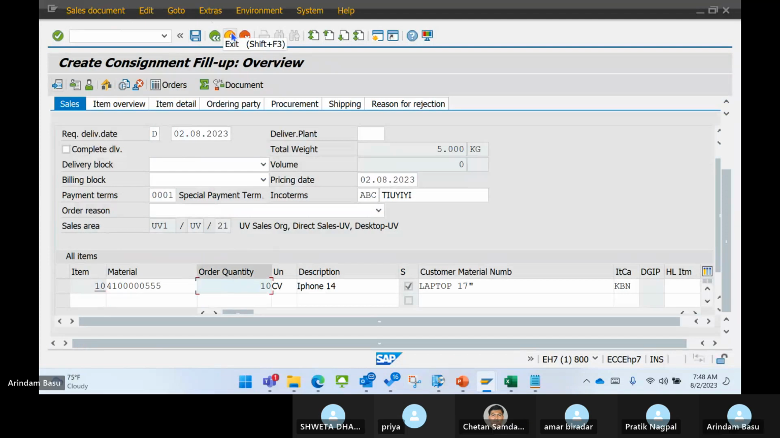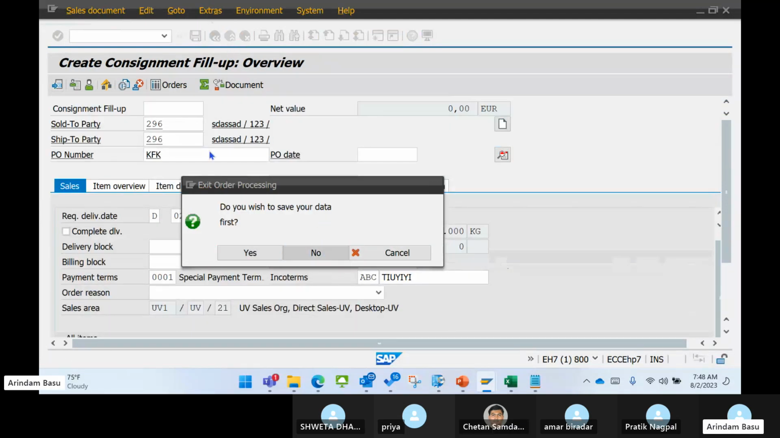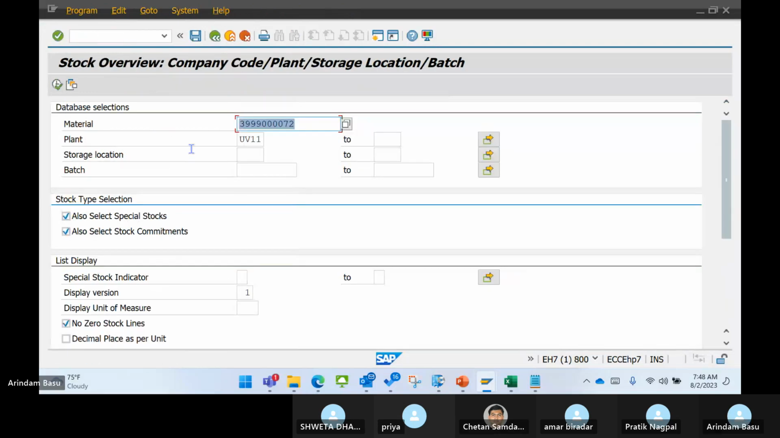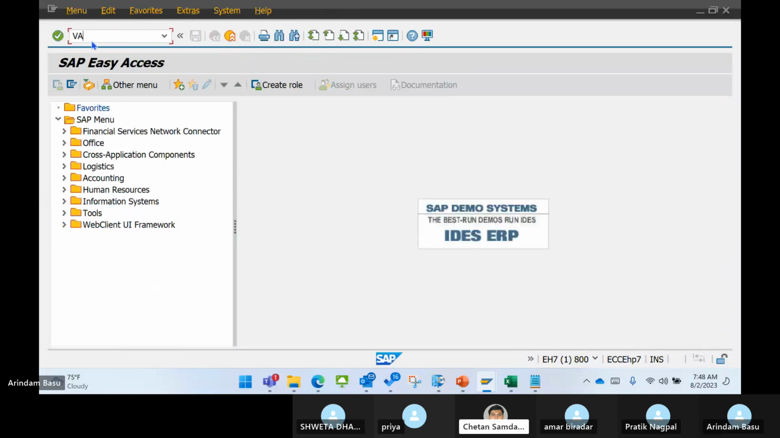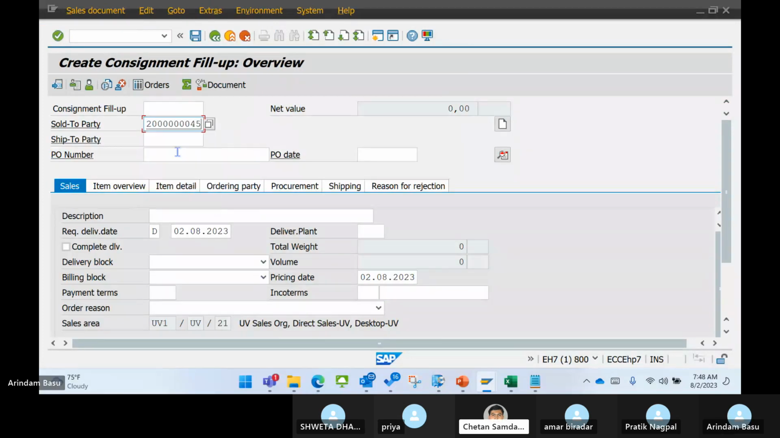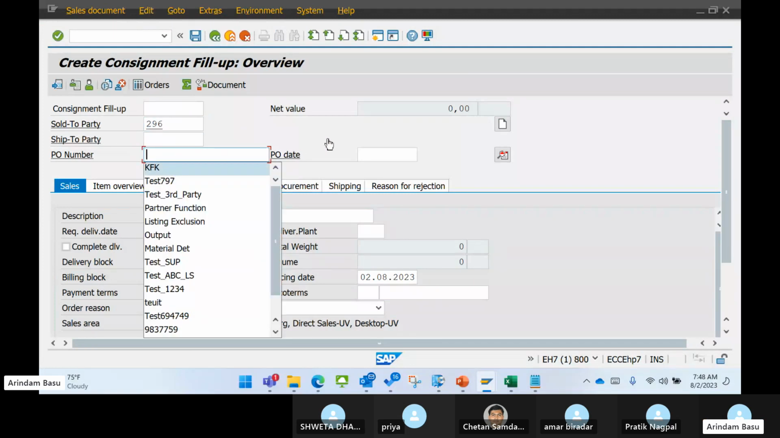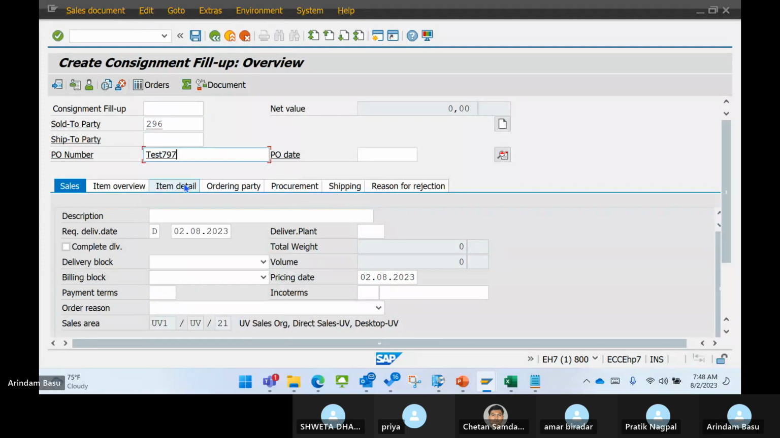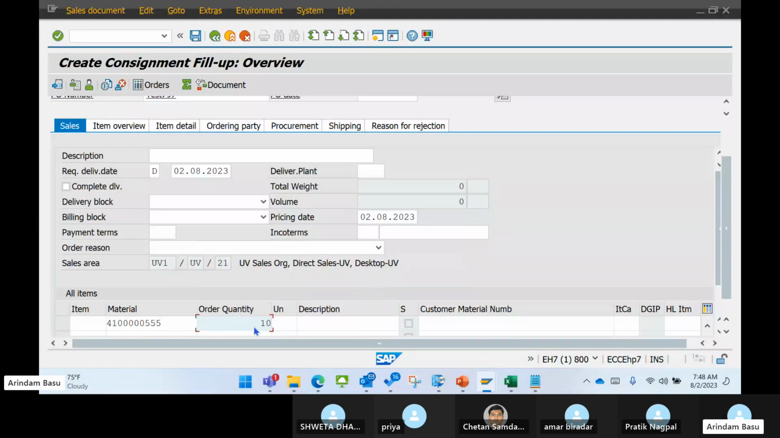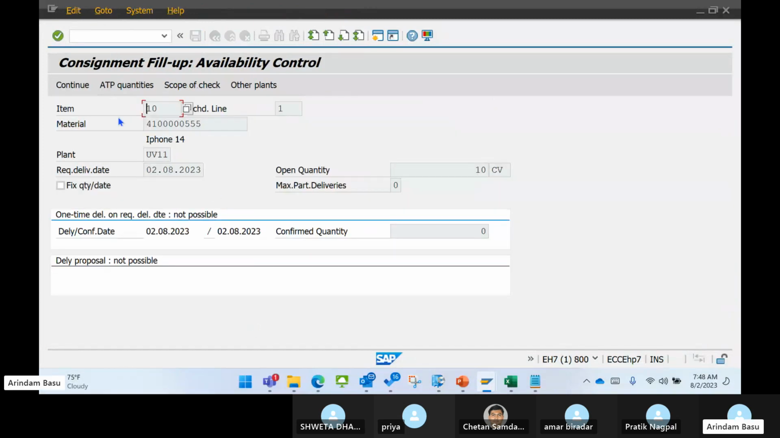Okay, so I think stock is not there right now. Let me see the MMB. Let me create the order once again. I think I had pasted a different material. So I put the same material here and order quantity as 10. Still the stock is not there.